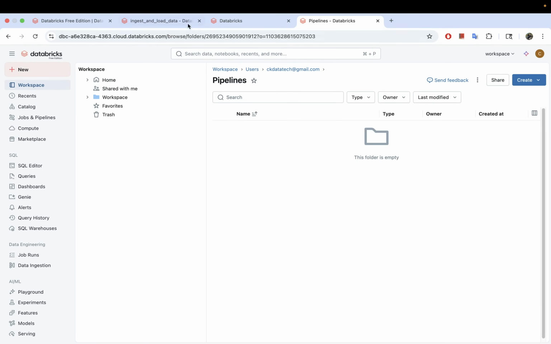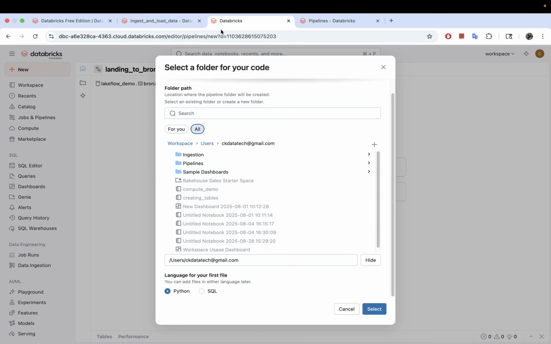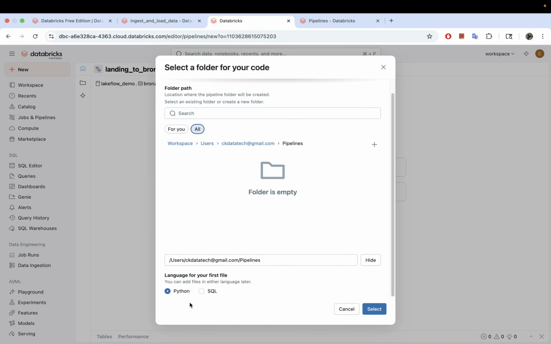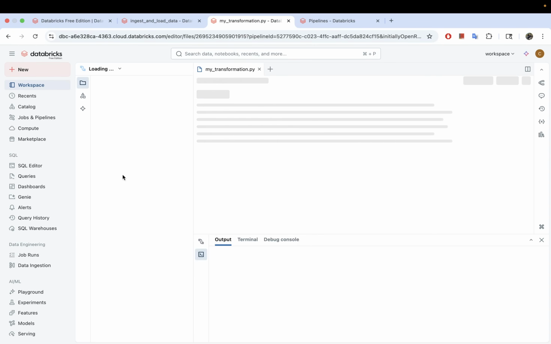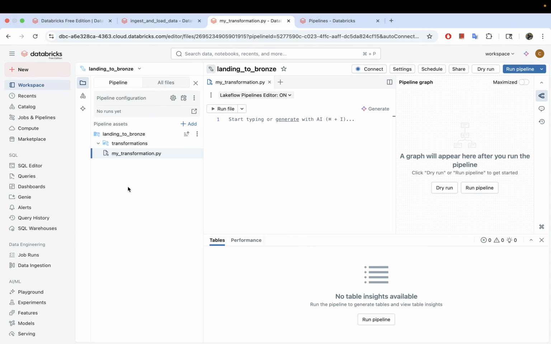Okay, and then so if we go back now to this, we will put this one right here in pipelines. There we go, and we will use Python code for this. So I'll select this, and that one now is going to open that file right here in our editor. Okay, so you can see now in our UI editor here, we have our pipeline.